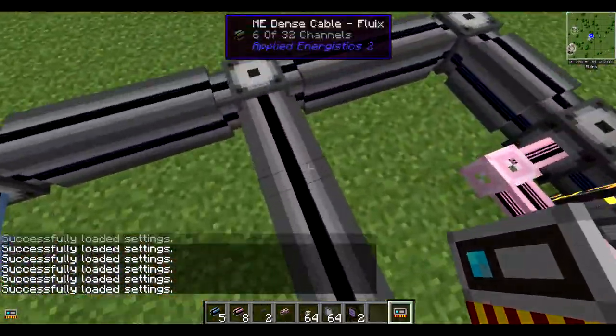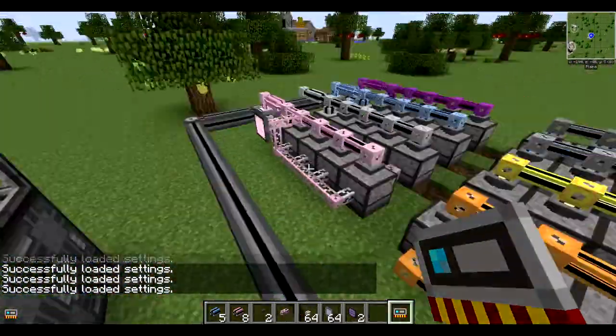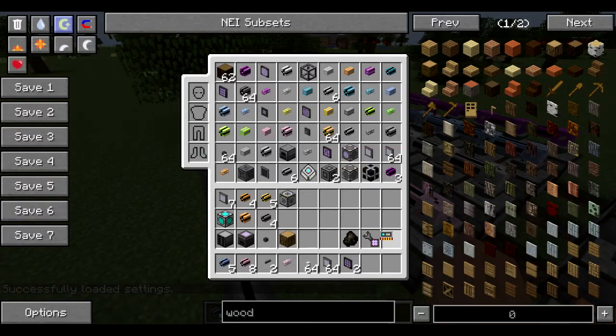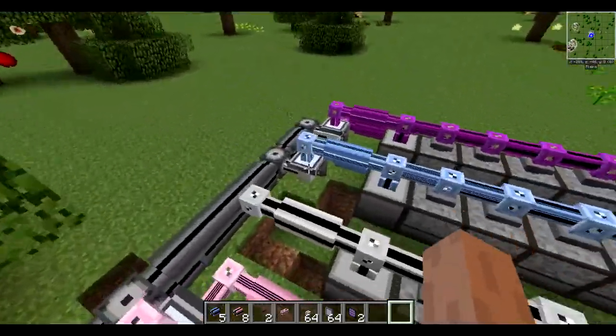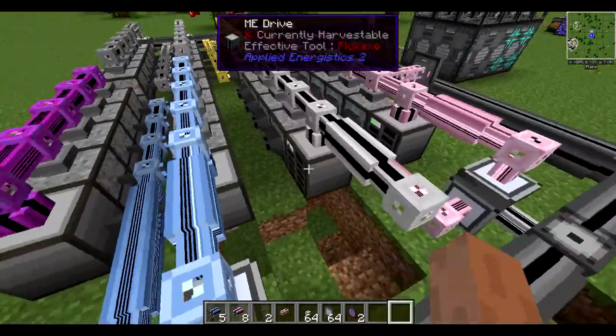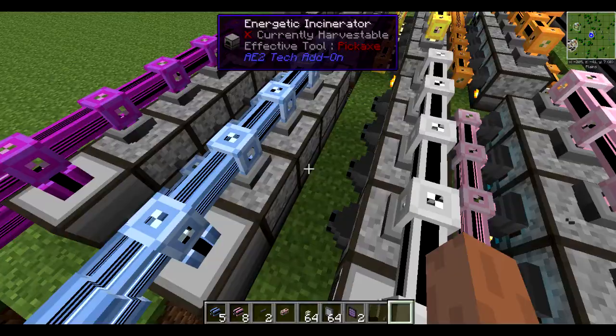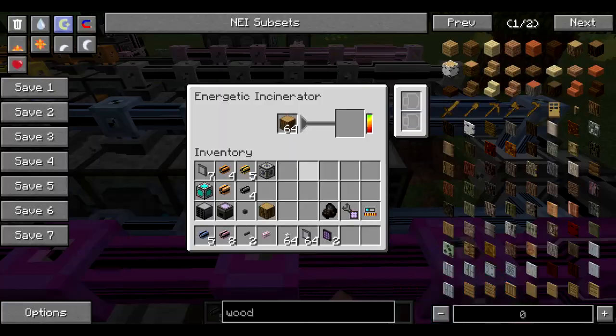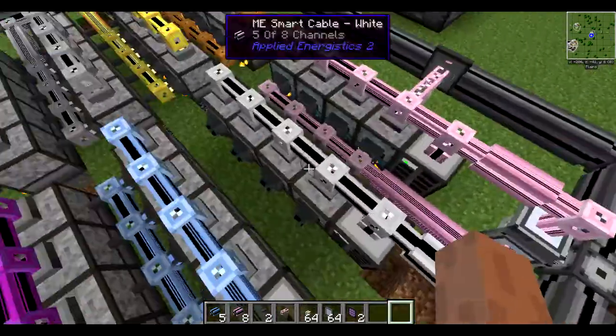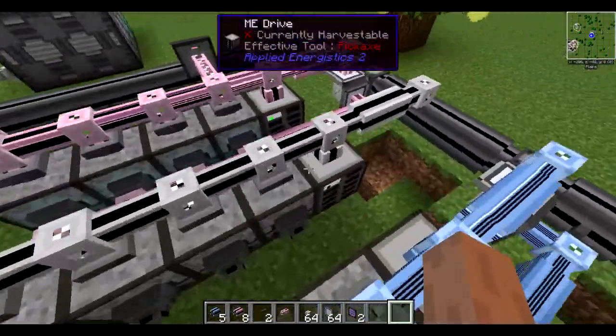So, moving on, let's move on to the basics of how to set one up. You saw how to automate everything. As you can see, wood's in here, and charcoal's being pulled out almost instantly as it's made. Okay, so let's move on to actually setting the entire thing up.